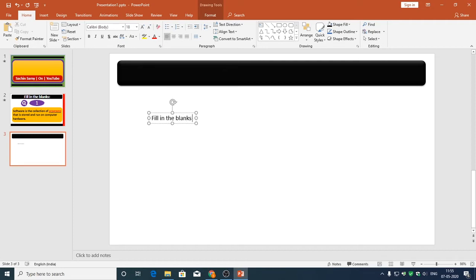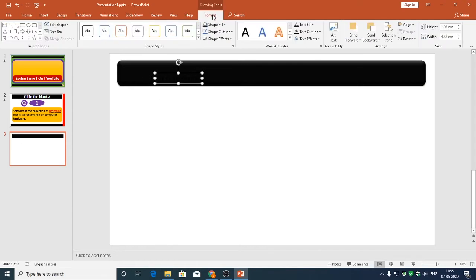When you click on the outer layer of the text box, it will be highlighted. Select the highlighted text box and drag it on top of the black box which you have earlier created. The color of the text and the box is same, so we have to change the color of the text. Again, go to format and click on text fill. From the drop down, select white color.